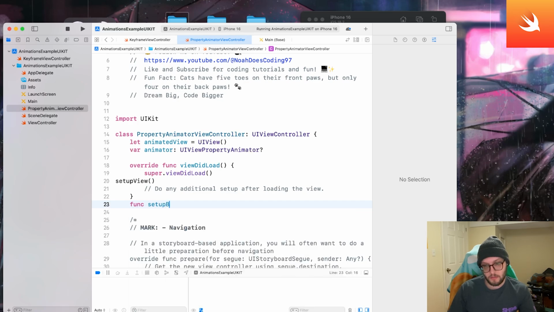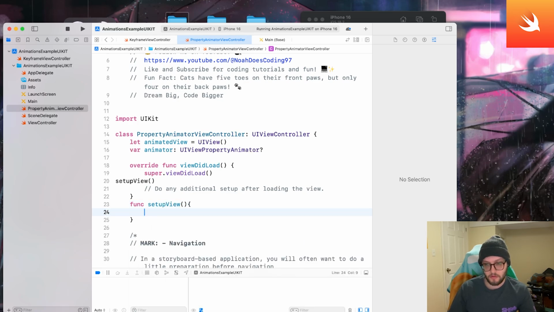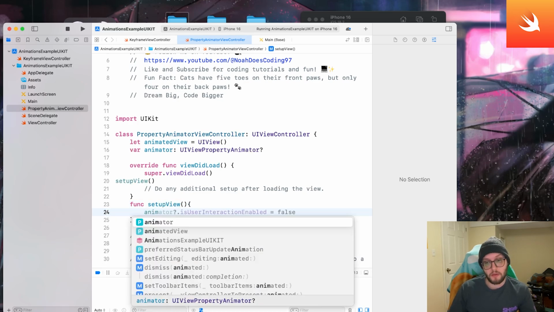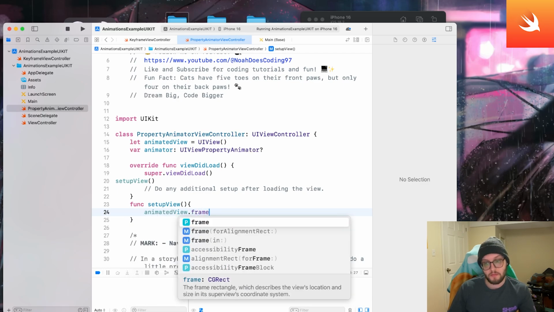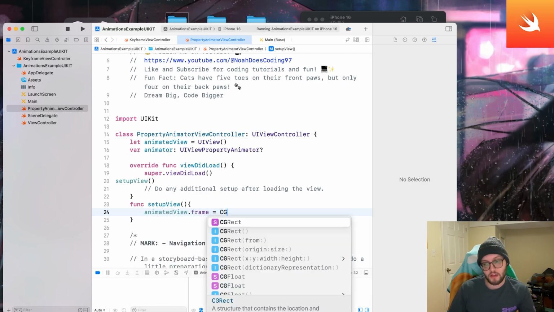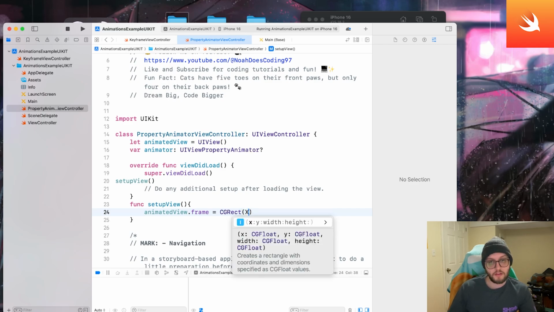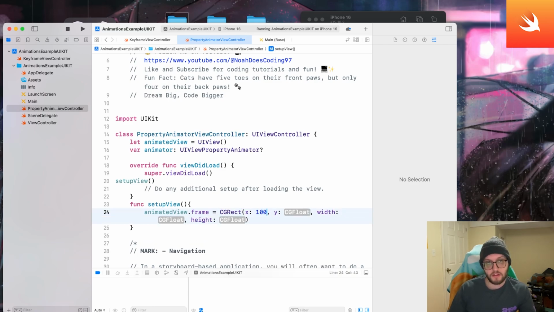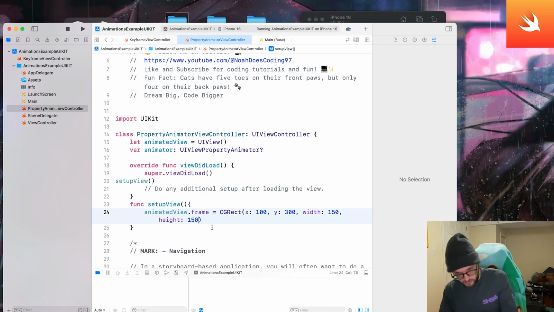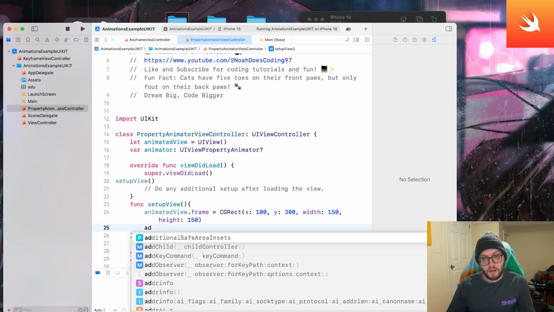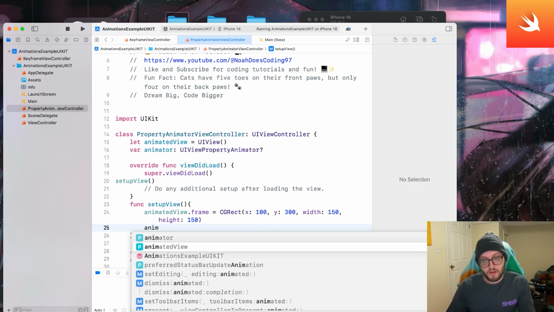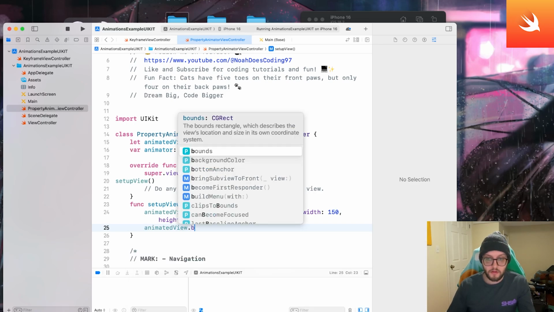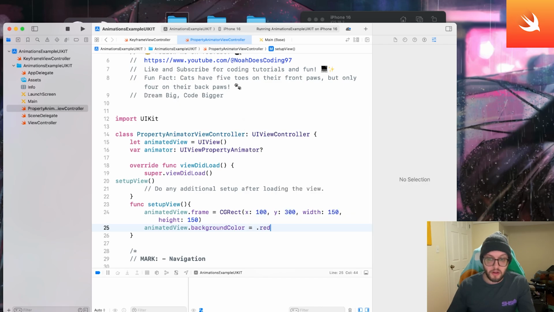Function setUpView. Parameters, add a brace here, as we're going to have our animatedView.frame. And let's have this also be a CGRect, and this is going to have an X, height and all those things. Just kind of using some arbitrary numbers here, but I want to make sure that it's kind of like a decent size. So 100 x, 300 y, 150 height and width. And in our animated view, let's go ahead and add a background color. We'll have this one just be .red.